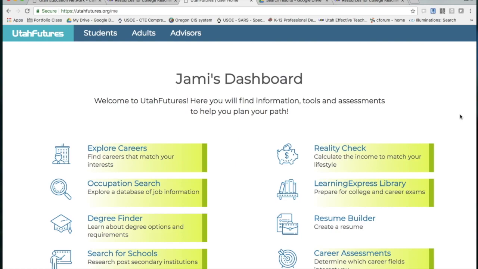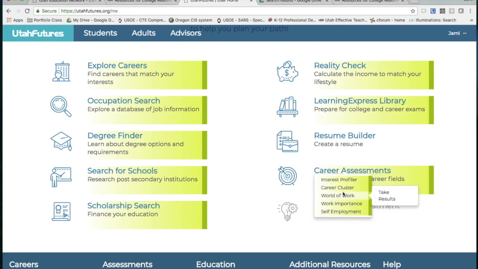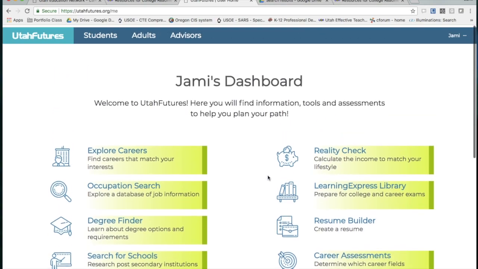So from the login page, I can find all of these assessments on my dashboard under career assessments. Now mine are all green because I've taken them already, so I already have information saved. If yours are not green, then you'll only have the option to take the test, not to view the results until after you've taken the assessment once. So that's how you can log in from your dashboard.